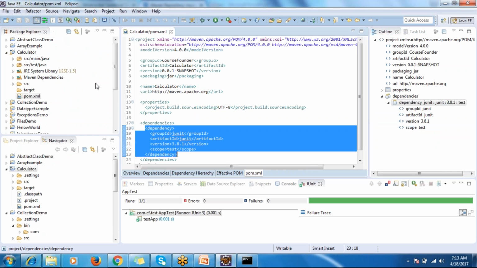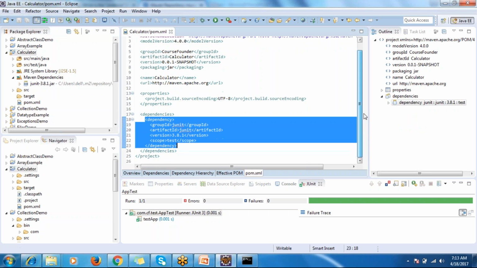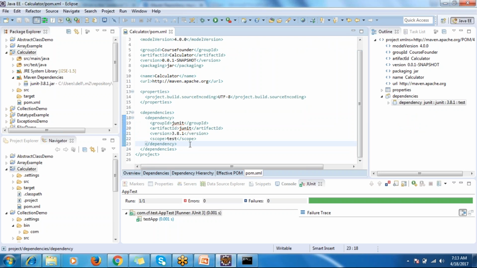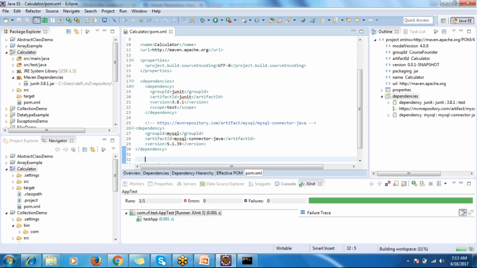Now come back to your Eclipse. This is your project, correct? Calculator. You see your project, there is one dependencies entry here. Currently there is one jar there, but there is no MySQL jar. I want the MySQL jar. To include it, you just paste the lines you copied from the website. Just save it.